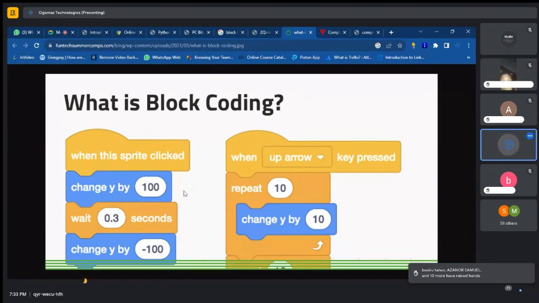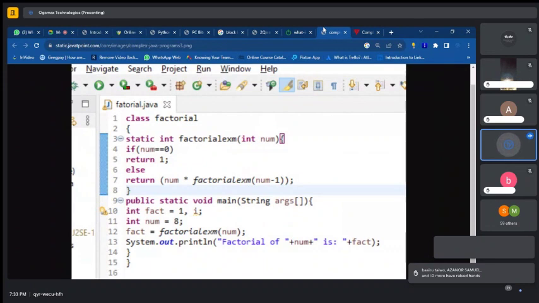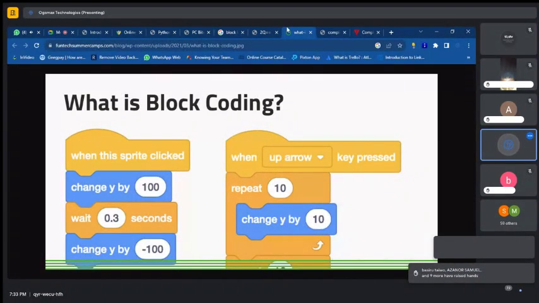It's very simple. You don't have to type the code one by one like in Python. No, for this one, you just drag and drop the code. Okay? Do you get that?